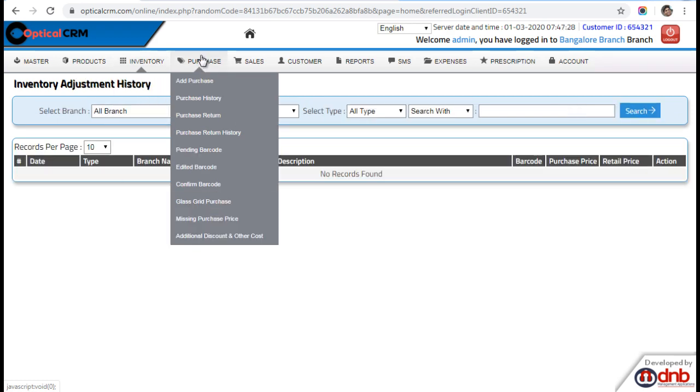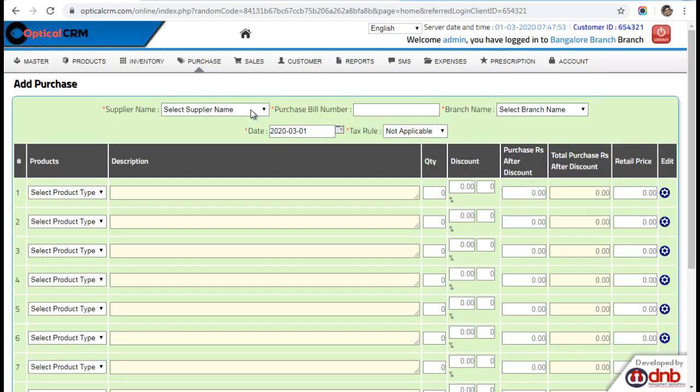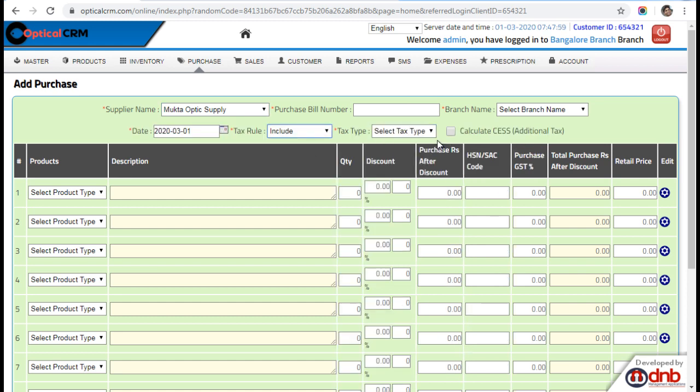Then we have a purchase menu. Here you can add your purchases. You can select the supplier, purchase the products, and set the tax, how you want to tax, if there is any tax part, how you have received the tax, including, excluding. We have a separate additional tax like education cess, especially for India. There are some states where you need to collect some additional tax. So for that you can decide if there's additional tax.